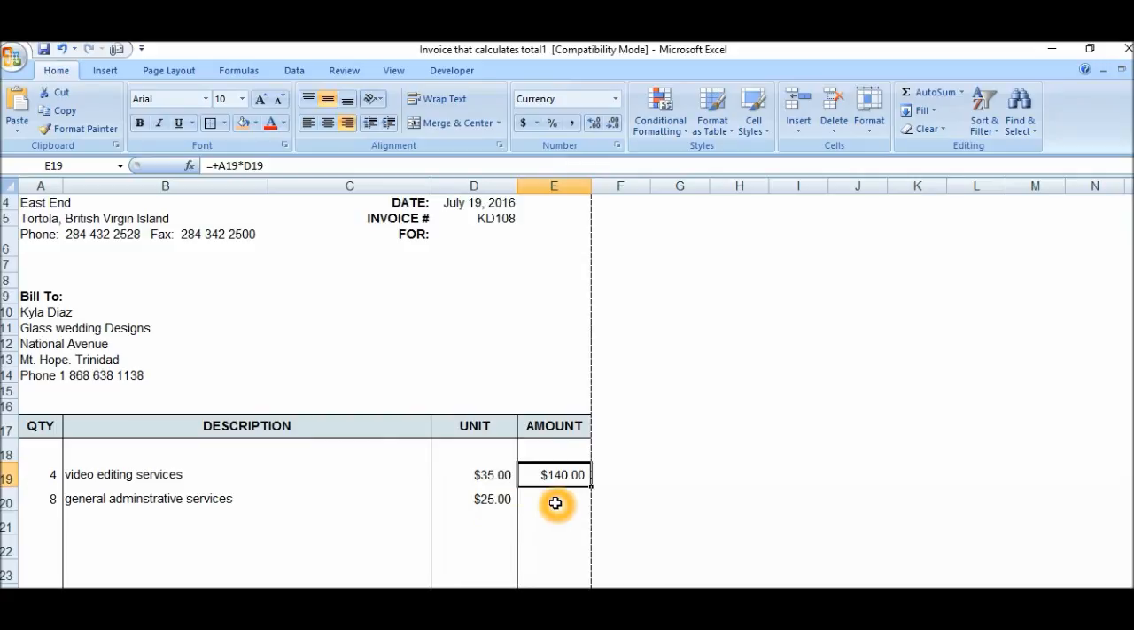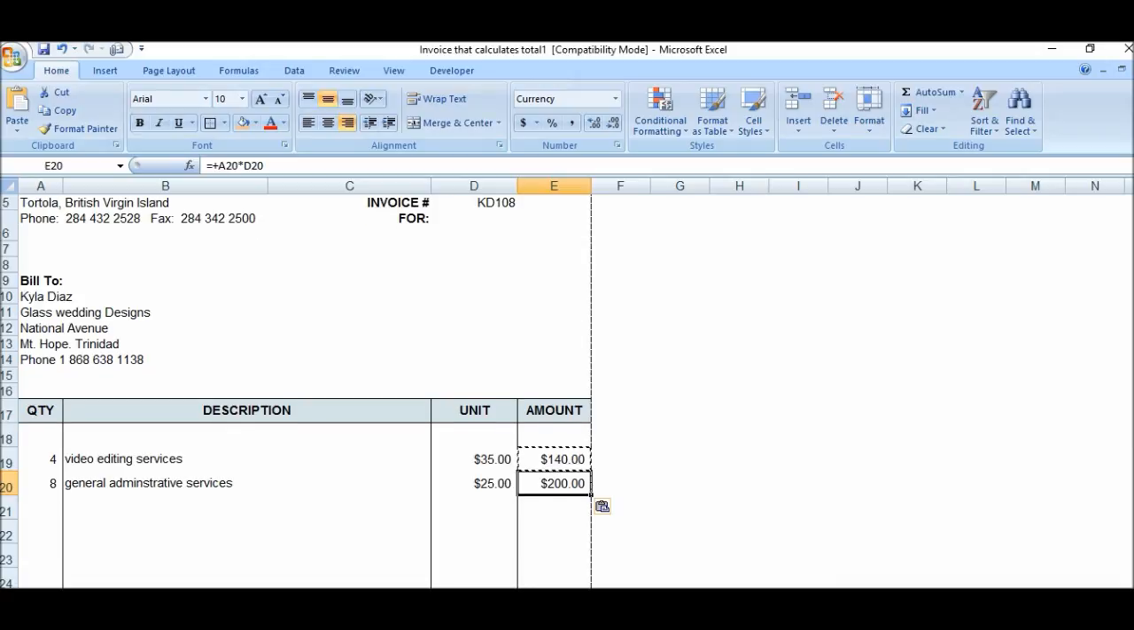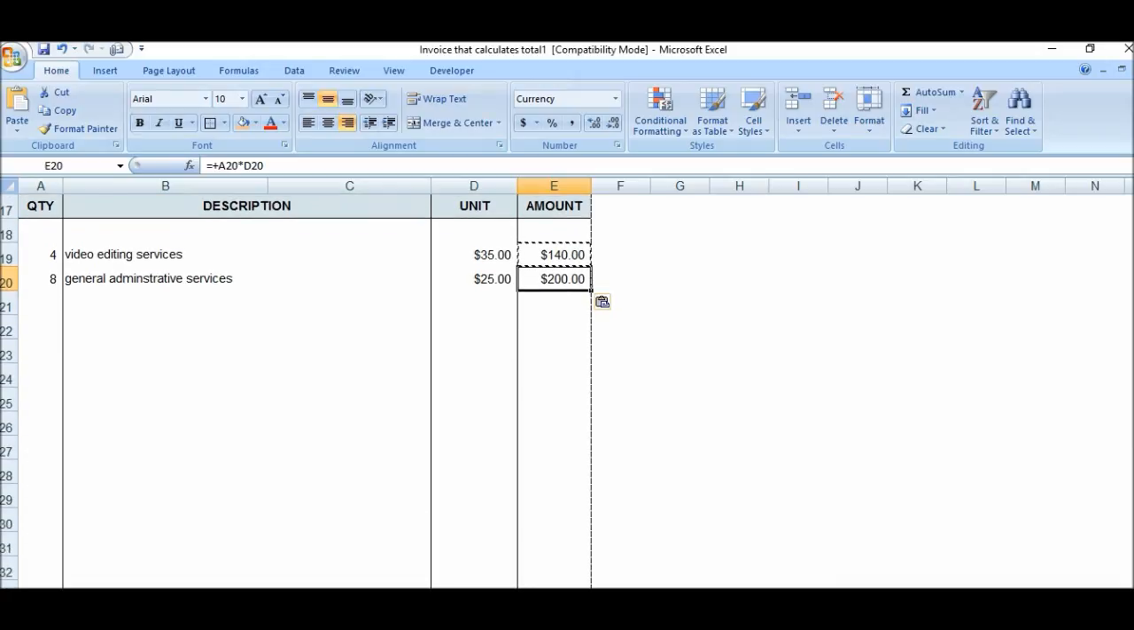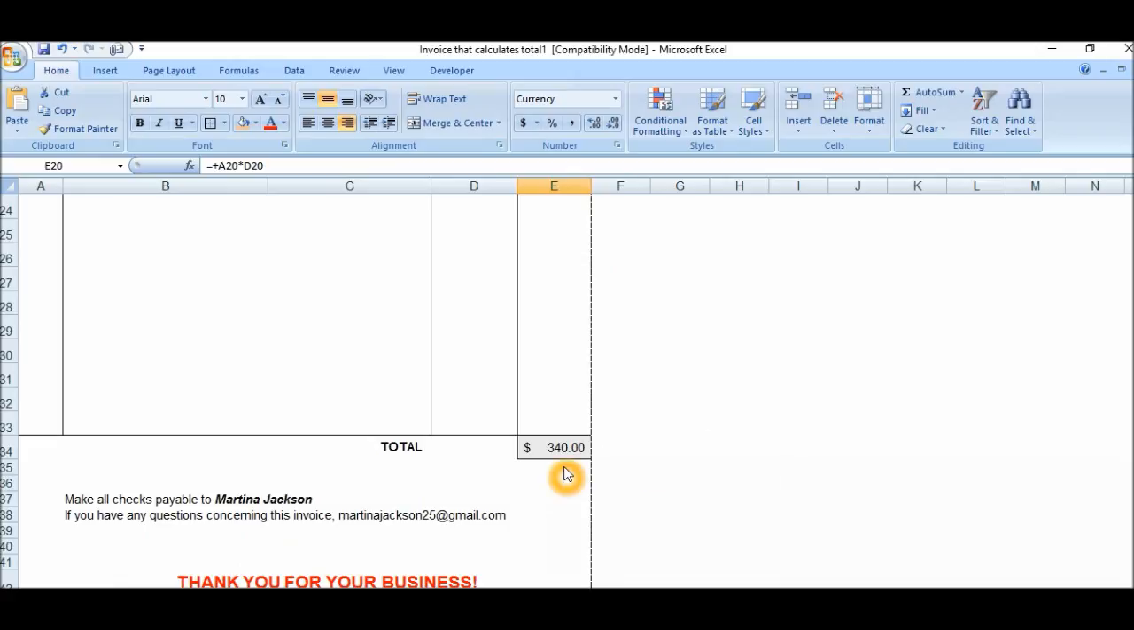Okay, so the next thing we need to do is copy this formula to the other row. So we simply go into copy, click on the cell below, and click on paste, and that's it. And this is the result here of this particular service for the 8 hours that was spent to do the job, at a unit price of $25. So let's go lower down on the invoice, and we're going to see the total. Our grand total here is $350.